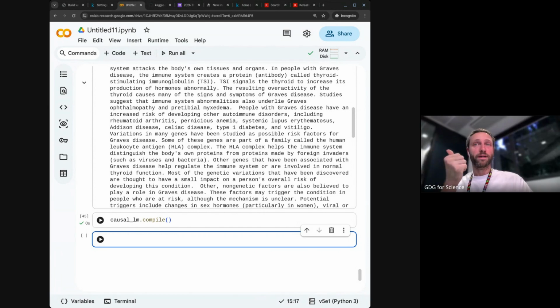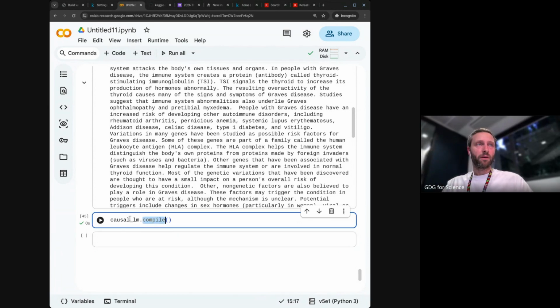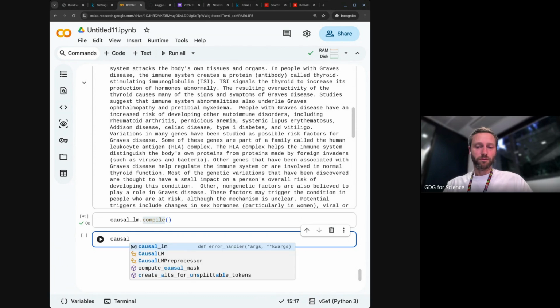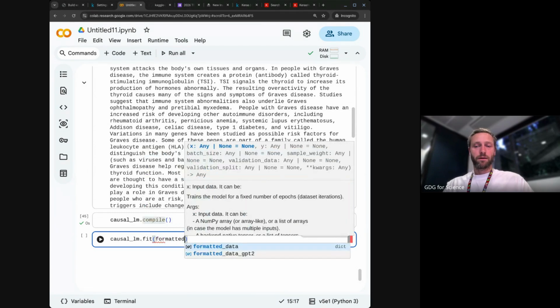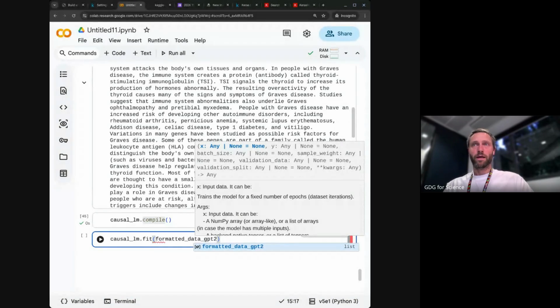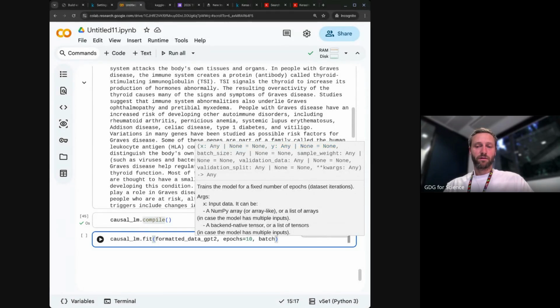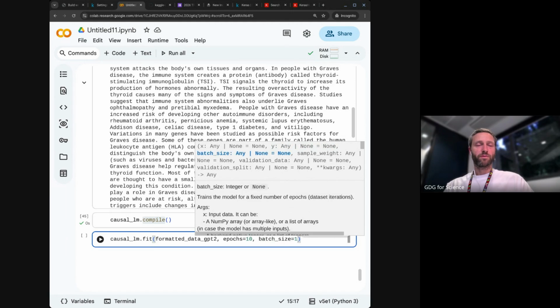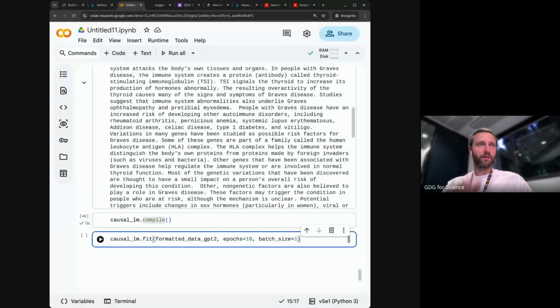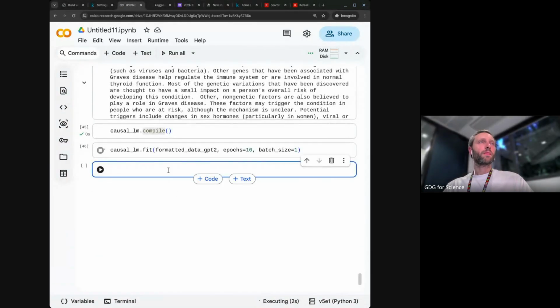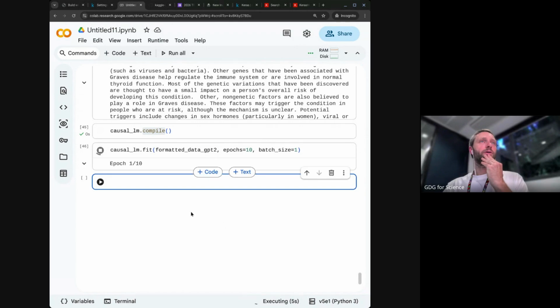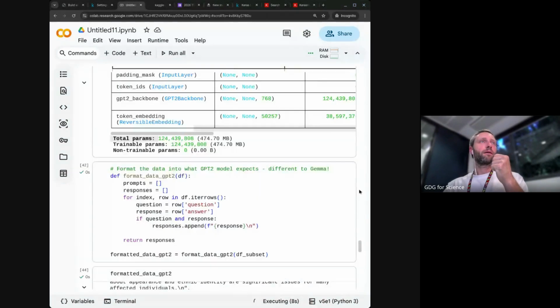So we load in the model, we use this method called compile, and that gets the model ready for training. And then we call causal LM dot fit. We pass it that formatted data in the GPT-2 format. Again, set the epochs equal to 10 and batch size. Maybe 2 is not a good size because there's 11 items in there. Maybe I'll set it to 1, might be faster. Okay, so it's literally like 4 lines of code.